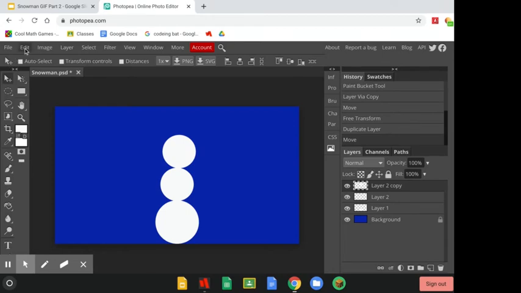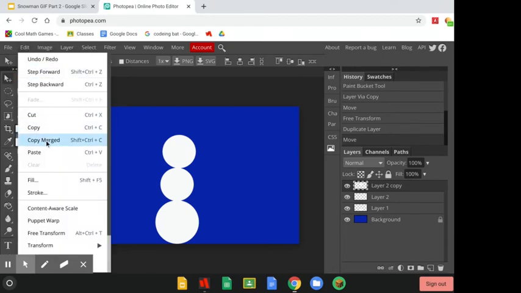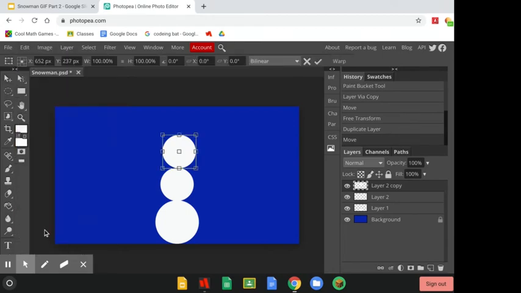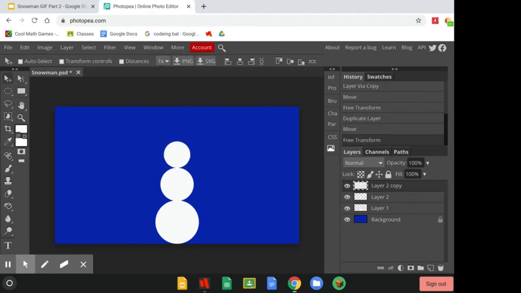And if you'd like to make it a little bit smaller, you're going to go to Edit, Free Transform, and make it the size that you want. To keep the ratio exact, you can hold the Shift key while you click and drag. And when you have it the way you like it, press Enter.